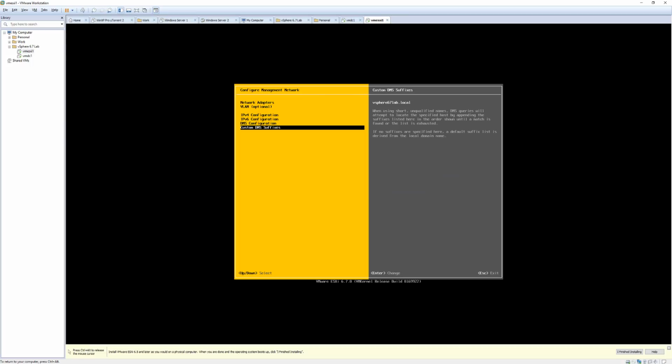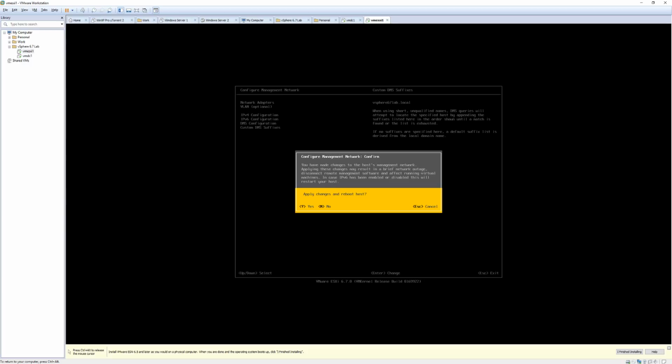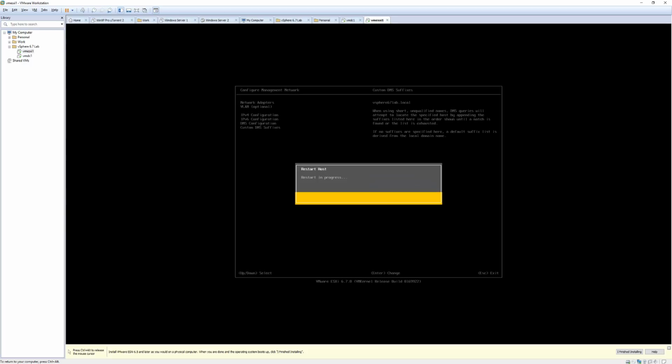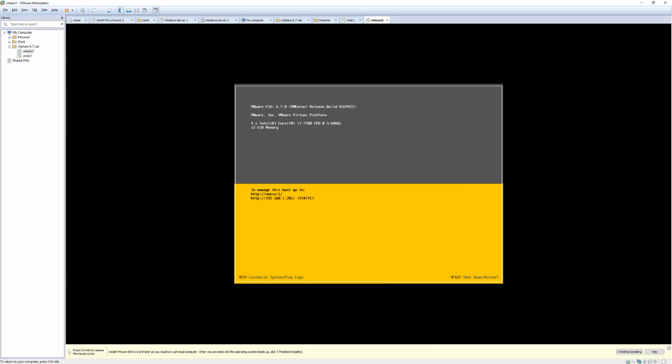It's going to apply the settings and then reboot the ESXi host, at which we can then log into the graphical user interface. So apply changes and reboot the host. Y for yes. A restart is in progress. Okay, our ESXi host is now up.